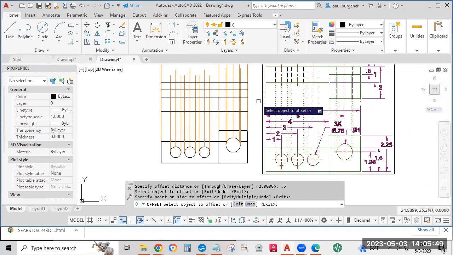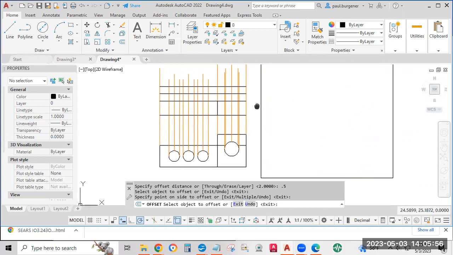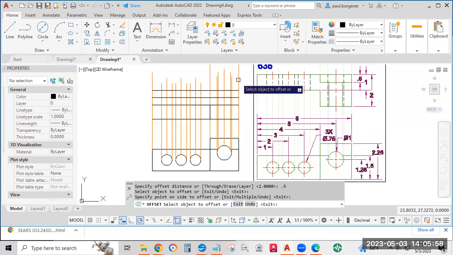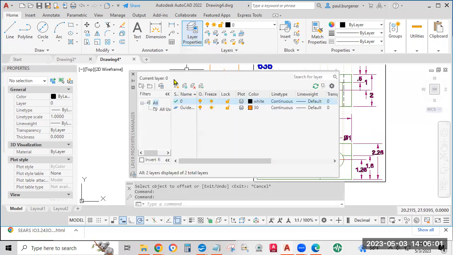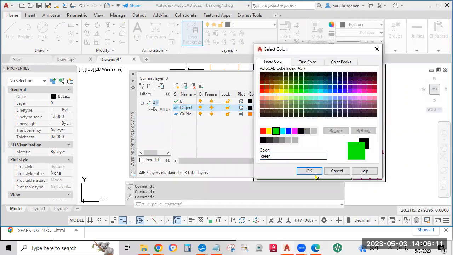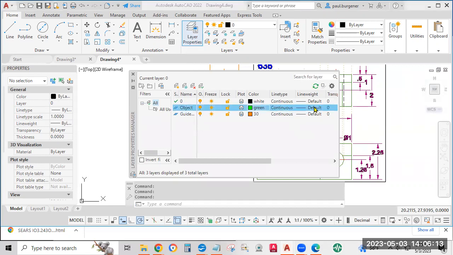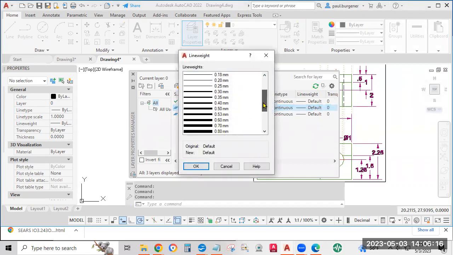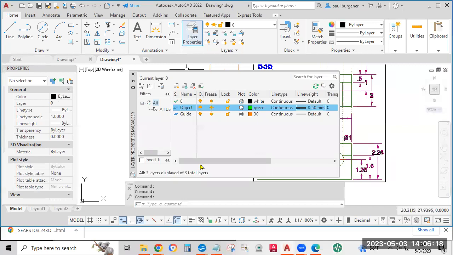Okay, I guess it's time to start drawing the layers. Object, center, and hidden, like we've done before. And then I can freeze the guidelines layer. Click layer properties, click new. We want object lines. My standard is green and 0.5 heavy, but y'all follow the standard of your department or your company or your system manager.